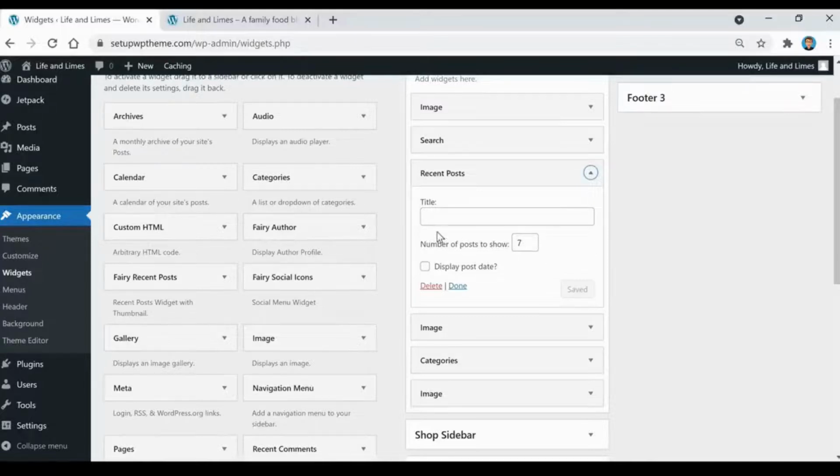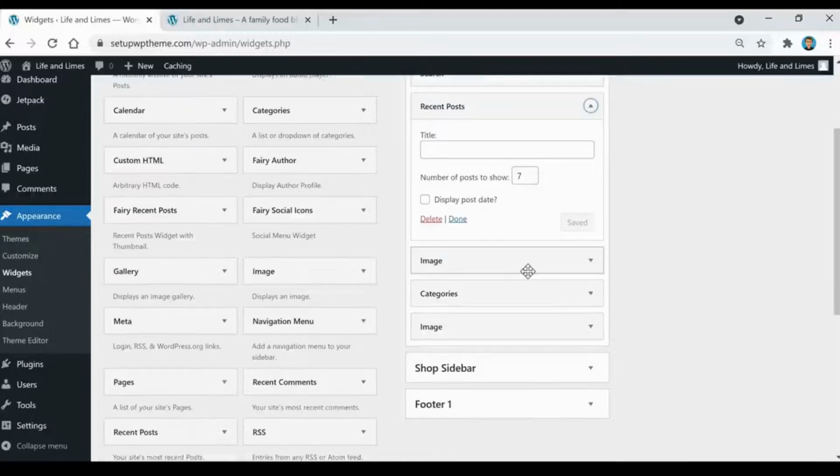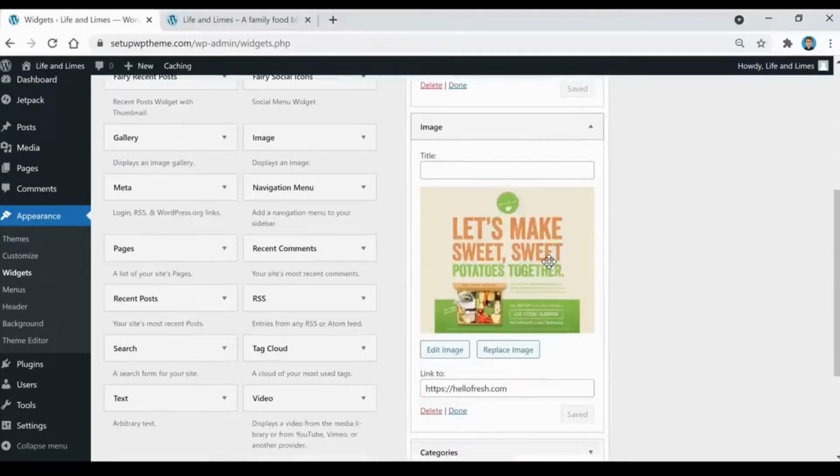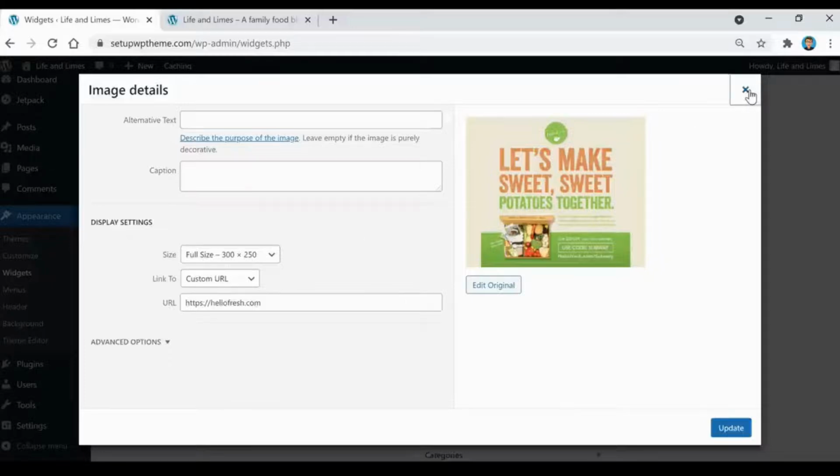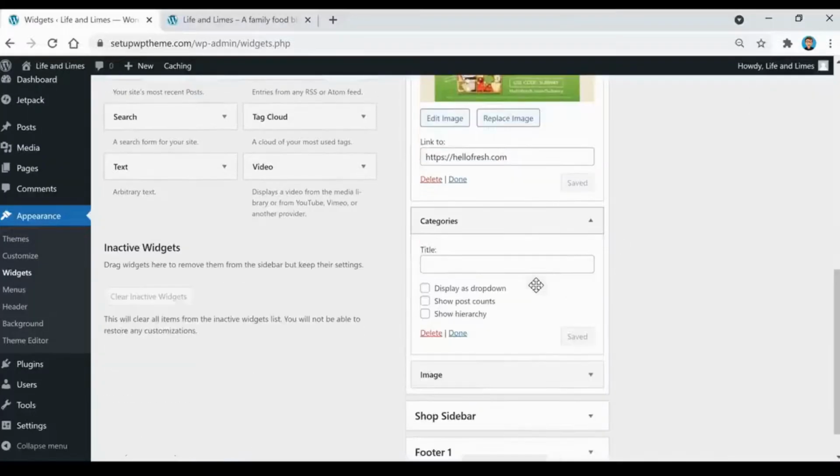And then recent posts here, this is another good one to have just because it shows all your recent posts, and maybe they'll want to check out some other posts while they're reading another one. And right here you can click on show number of posts. I have it set to 7. You could make it do 1 or 2 or 10, whatever you want.